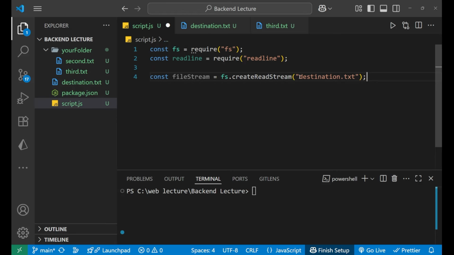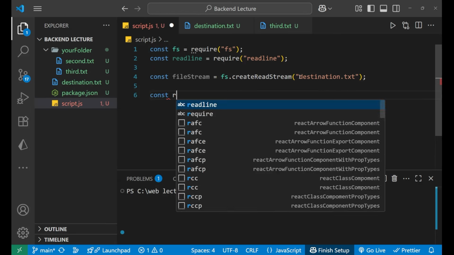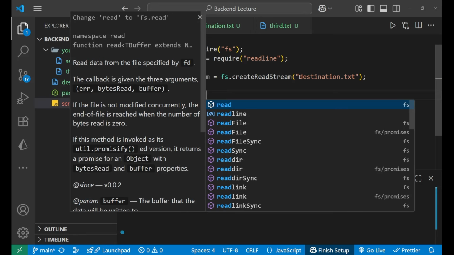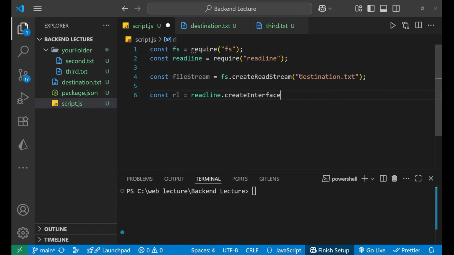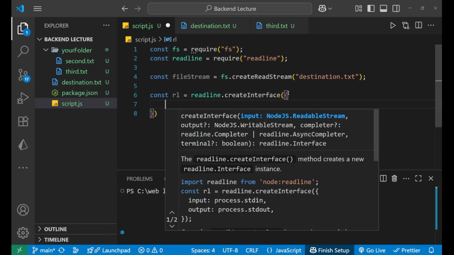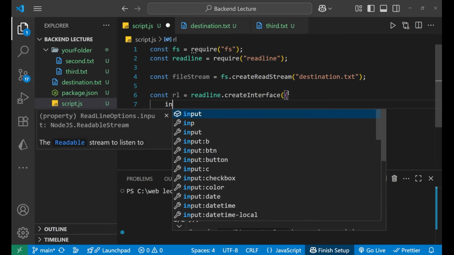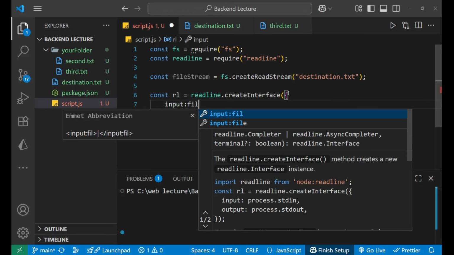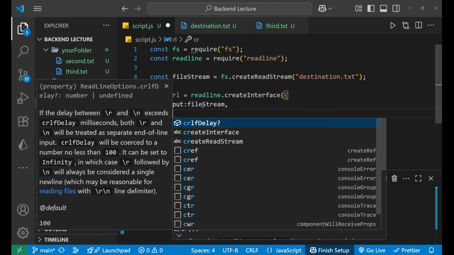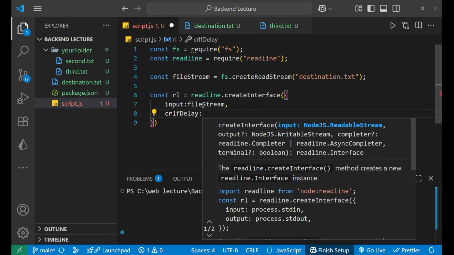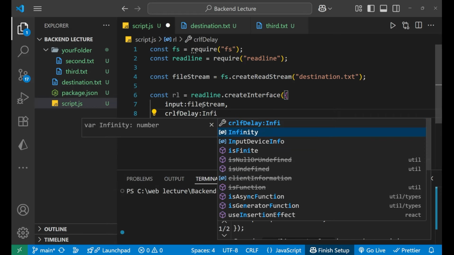Got it? Now after this, we will write const rl equals readline.createInterface. I'll explain everything, first write with me. Then put a bracket here and then a curly bracket. Inside of this we'll write input, which is your fileStream. So we'll write fileStream, then put a comma here and crlfDelay. crlfDelay is to be put as Infinity.